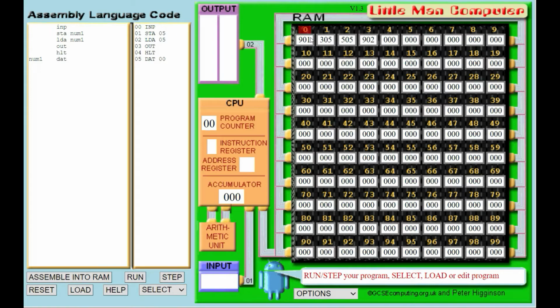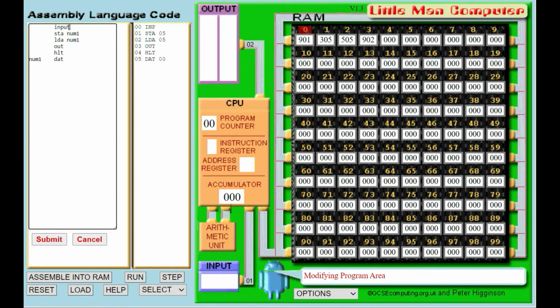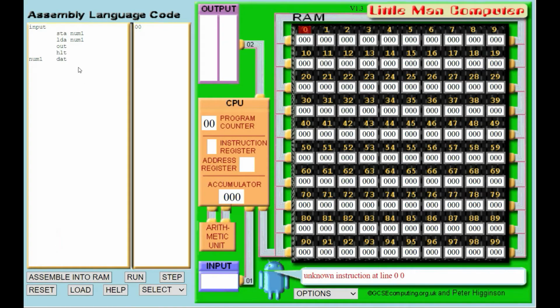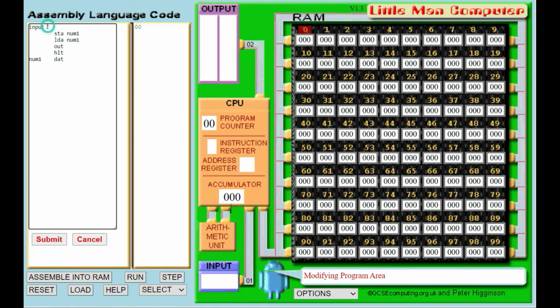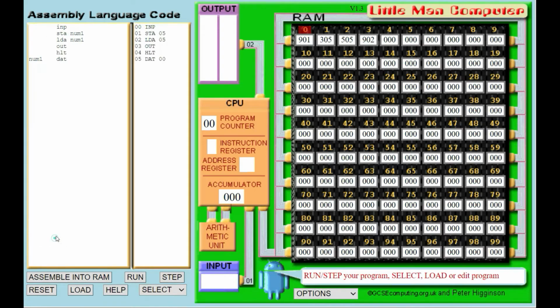An input command is called 901. A store command, store is 3 and we're storing in position 5, so it's 305. A load command is 5 and it's loading from 505, and then an output command is 902 and the halt is just 000. You don't need to remember these codes, but you'll see that there is a pattern. And if I was to make a mistake, say I was to type input rather than INP, when I try and submit the program, it won't actually convert it across to code. It will do the first line and say, hold on a minute, there's a problem, and it will stop. But if you correct that line and click on submit, you'll see it does a piece of code for every line I've typed in, which means it's worked correctly.